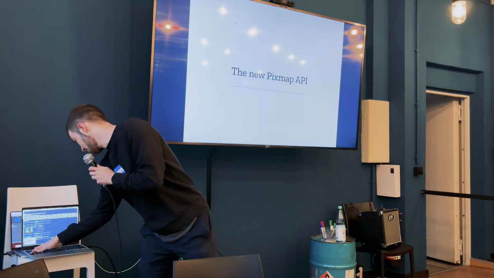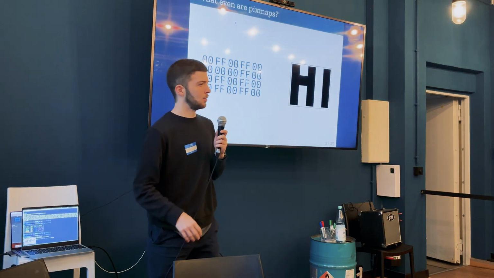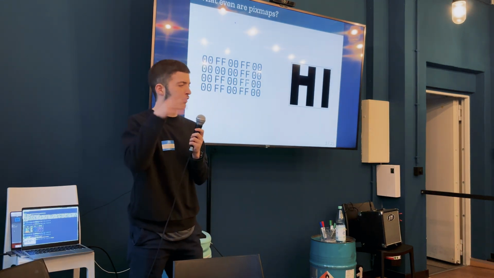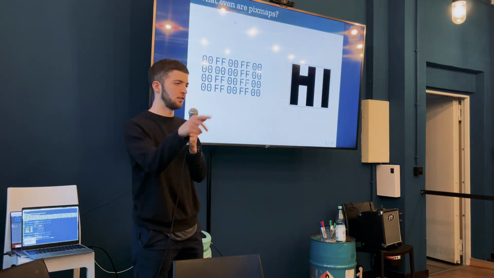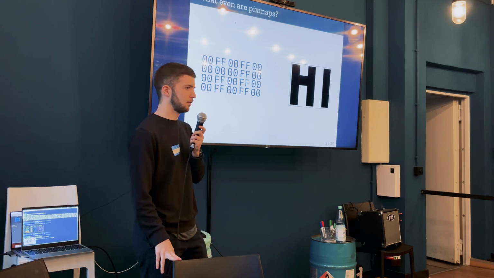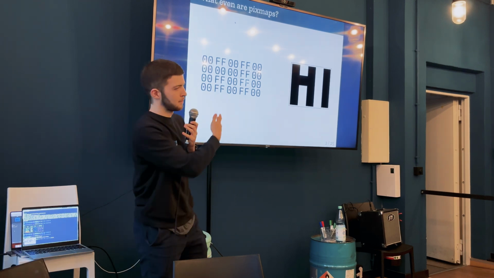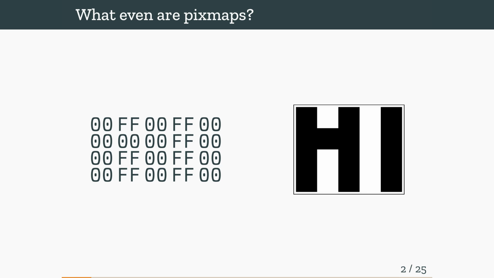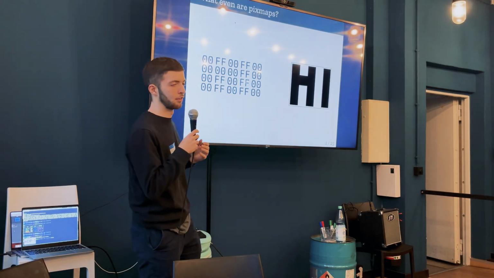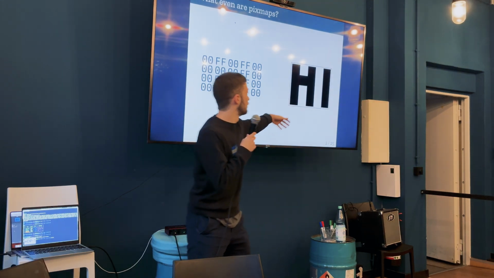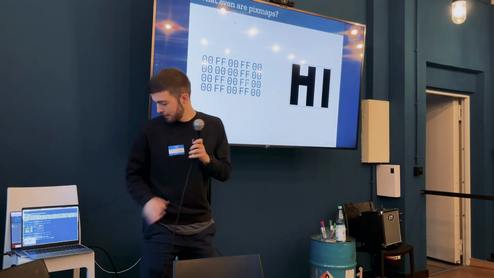Okay, so I'll start with the new Pixmap API. You might know normal image formats. They do compression and all that fancy stuff, which is annoying if you want to output to that format. And so there are these things called Pixmaps. They are pretty simple. Everyone can basically use them if they can output bytes. For example, this is just a simple one. Zeros are black and FFs, like the largest number, are white, and they would output this little image here.